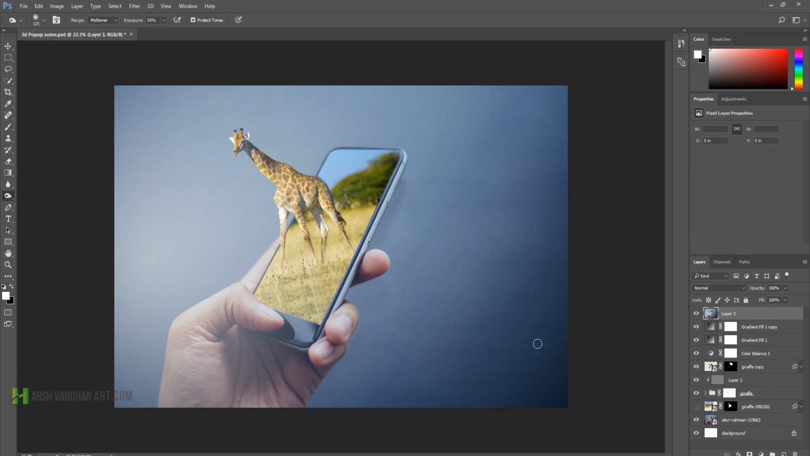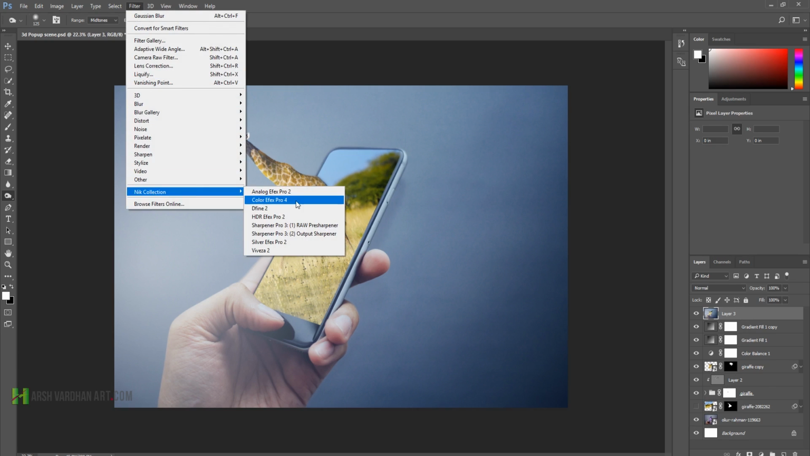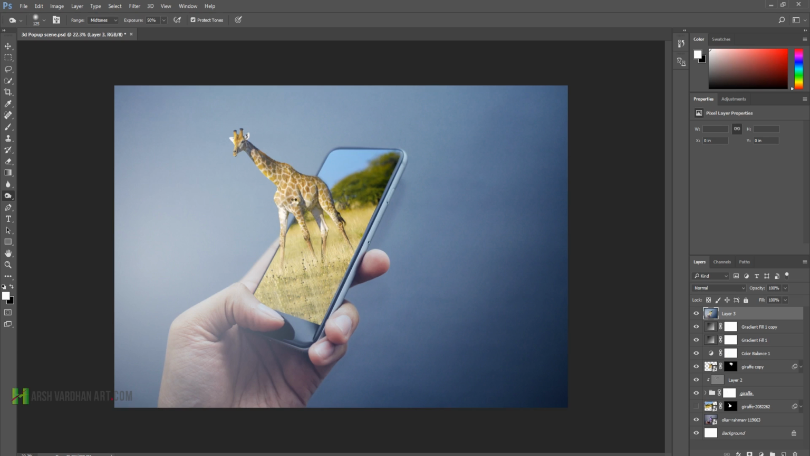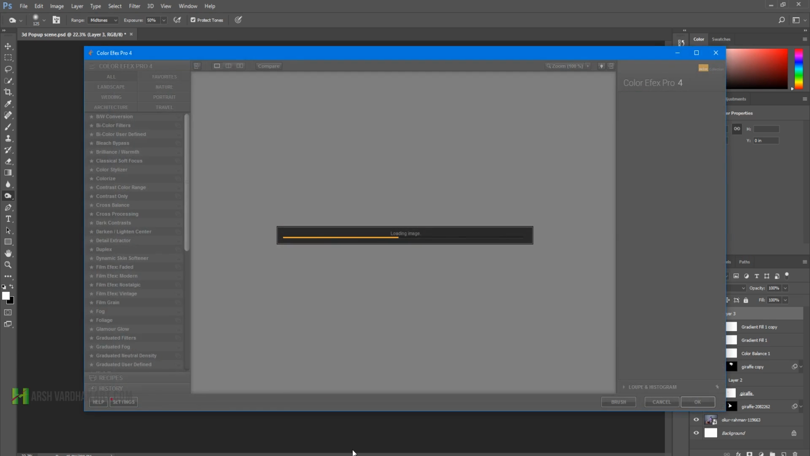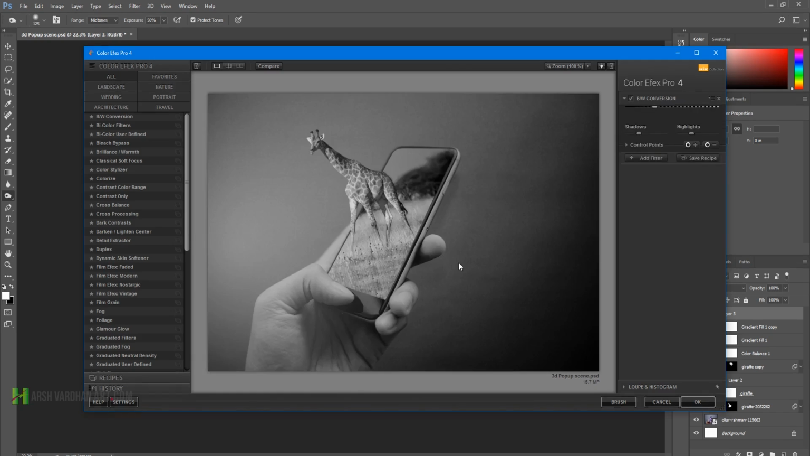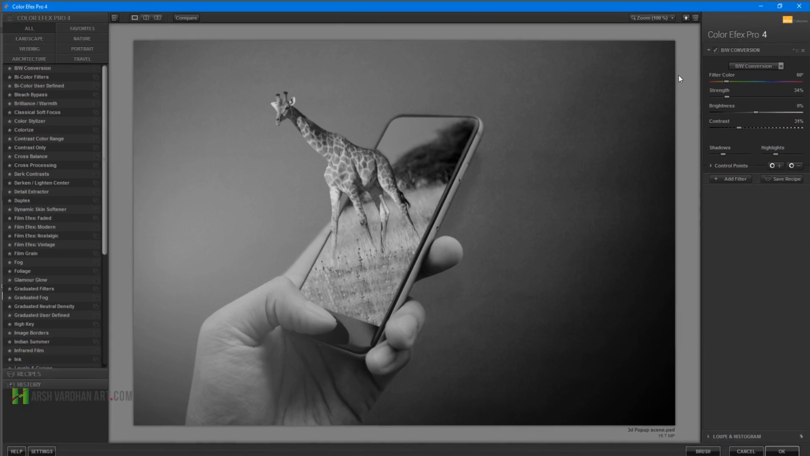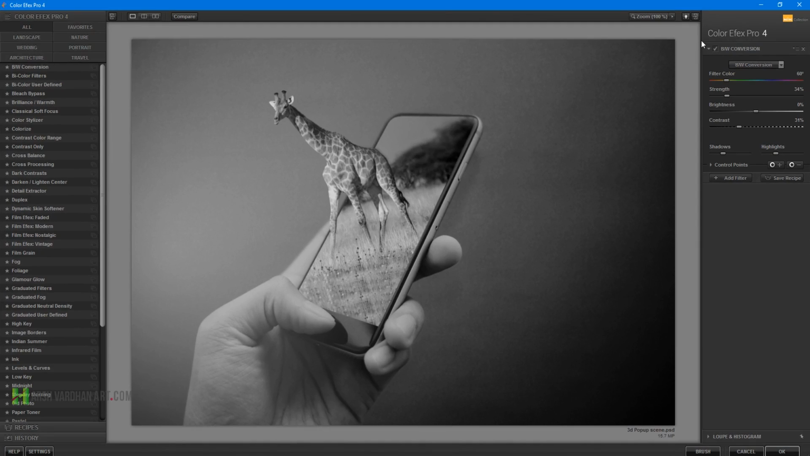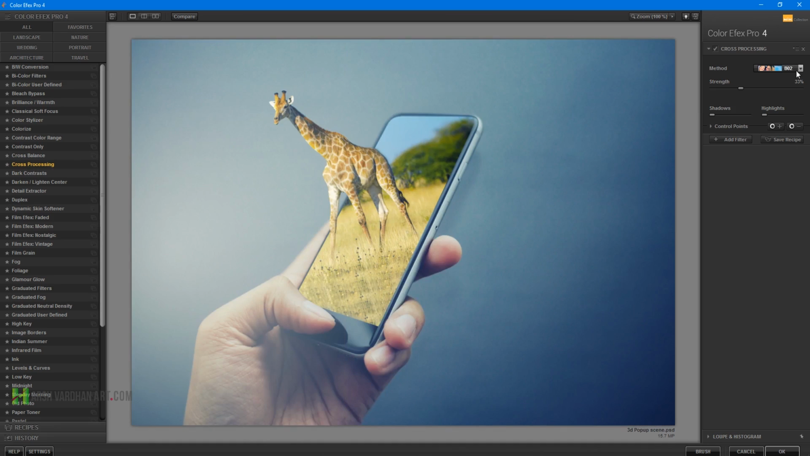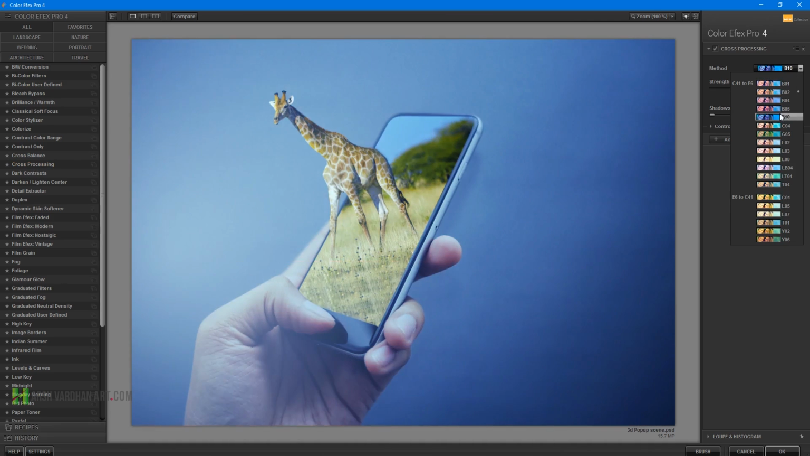And now let's create a stamp copy of it by pressing Ctrl Shift Alt E, and we'll go to the filter, Nik collection, and select Color EFX Pro. And it is going to launch Color EFX Pro. If you have not downloaded it, download it from Google, and you will search Nik collection. It will show you the result. Earlier it was a paid one, but once Google purchased it, it has made it free. Okay, so we have all the filters over here. So we'll be choosing the cross processing.